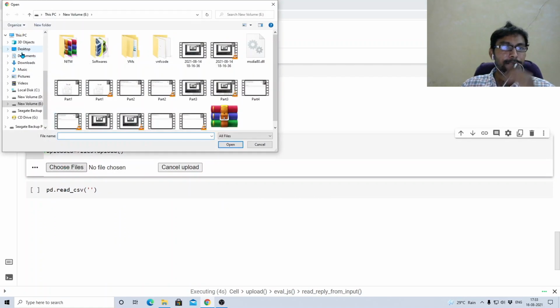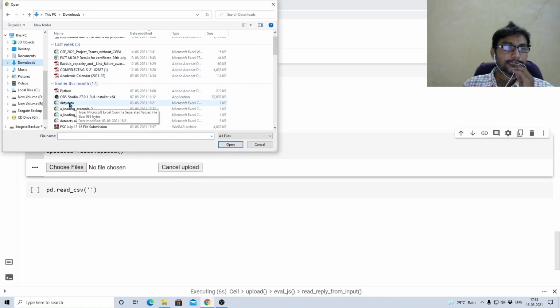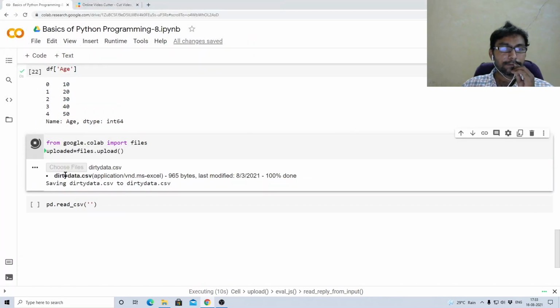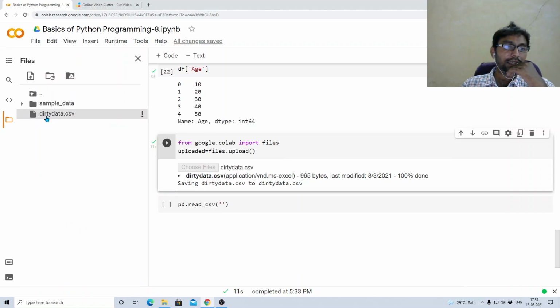Let me choose a CSV file. Let me choose this dirty data CSV file. This is a CSV file. Now after loading this file, if you click here, this file will come here. You see, it was loaded. Now the CSV file was loaded from your local drive to Google Colab.